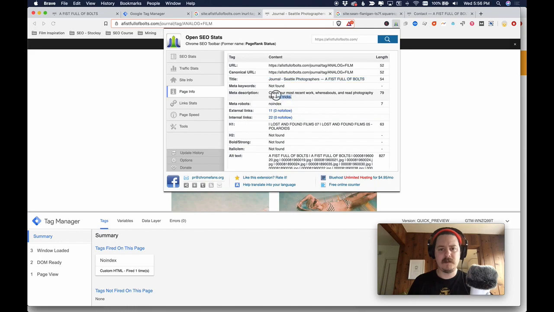The meta description is the same. This is the exact same meta description as their blog. And then here we see that the meta robots is noindex. So that's perfect. We're seeing that the tag is working.